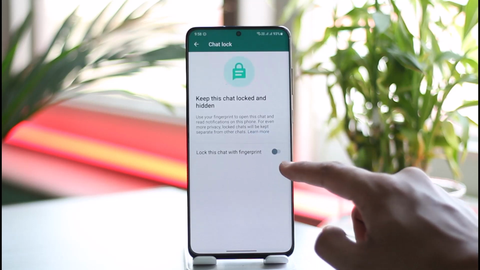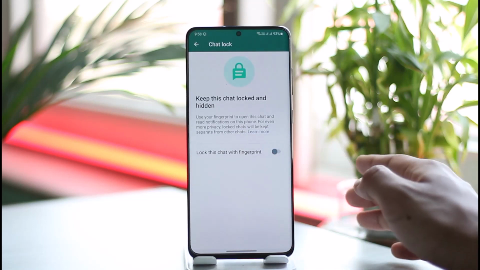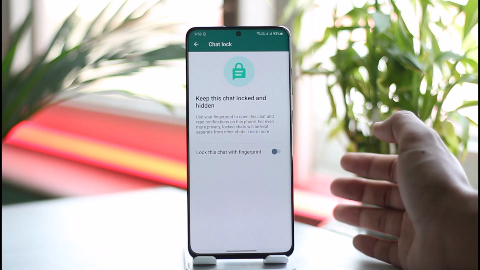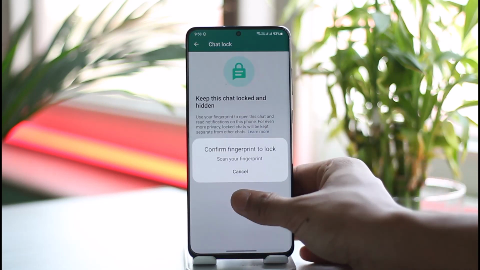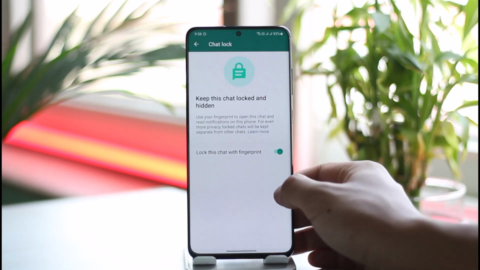You can tap on chat lock and then here you can see lock this chat with fingerprint or face ID, whatever option you might have. You want to make sure to just turn this toggle on. Make sure to enter your fingerprint here and then the chat is going to be locked.